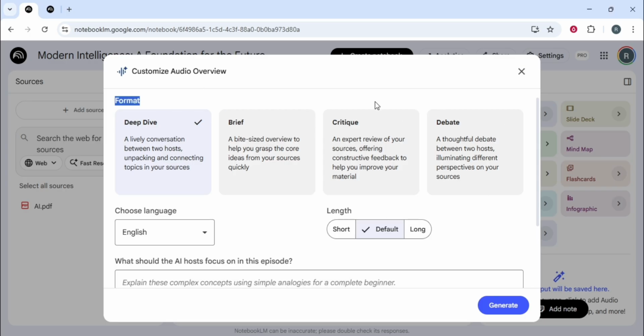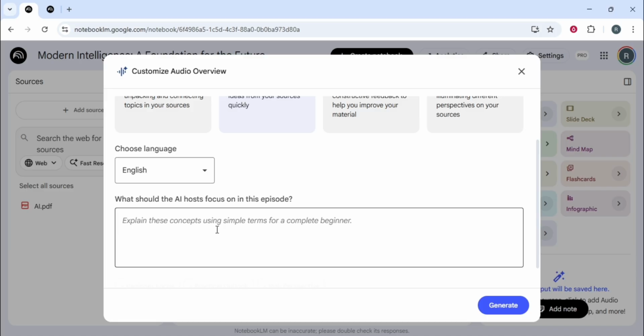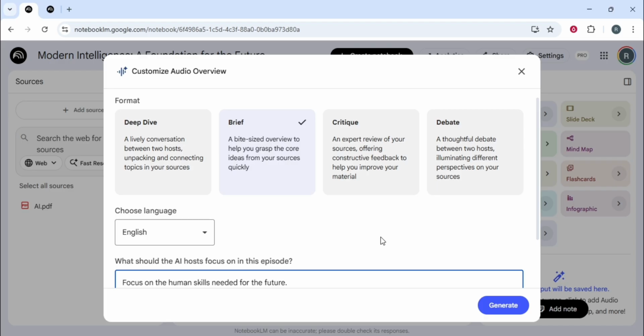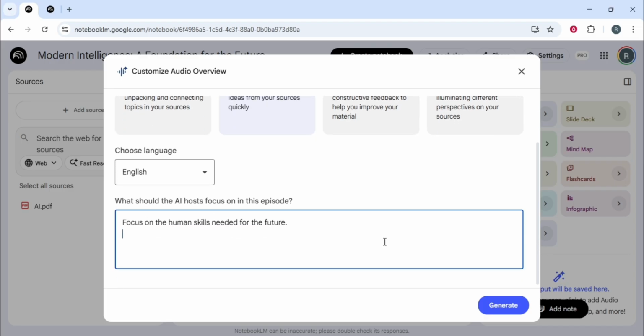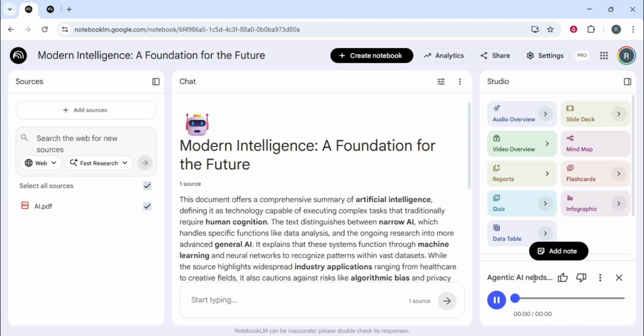I want a quick summary for this project, so I'll change the format to Brief and keep the language set to English. In the focus box, I'll instruct the AI to specifically discuss the human skills we will need to cultivate for the future. I'll then click Generate and wait a few moments while the AI processes the information and creates the audio file. The resulting audio overview explains that while AI is rapidly changing the landscape of our work, our human ability to adapt and specialize is more important than ever before.